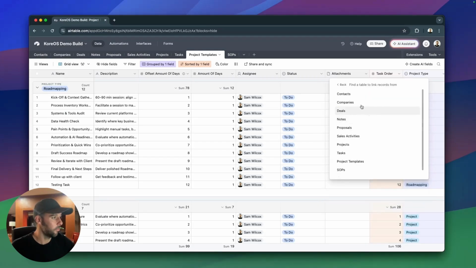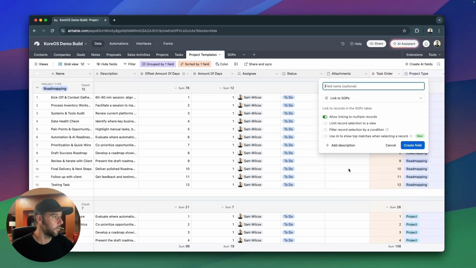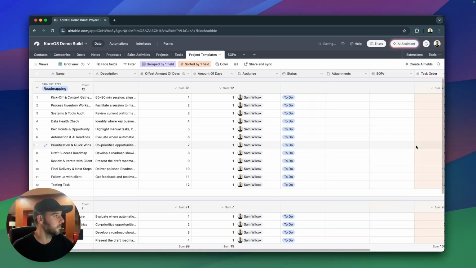I'm going to link this to another record. I'm going to link it to SOPs. Now, a task can be linked to multiple SOPs because maybe there is multiple process documents that need to be linked to one task. I would try and keep it one-to-one if I was you, just to make things a little bit easier. But theoretically, you could link multiple SOPs to one task, right? So I'm going to create that field. And now we can link our SOPs to our project template tasks.